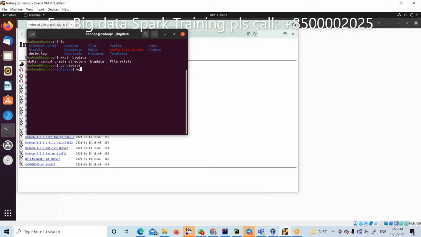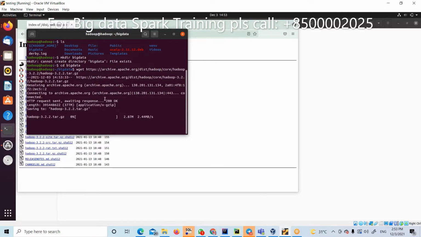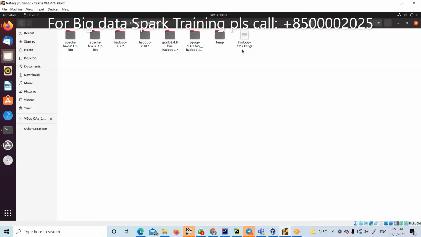Okay, now wget, right click and paste. This is Hadoop 3.2. Based on your internet connection, maybe it will take a little time. Okay, here it is downloading Hadoop 3.2.